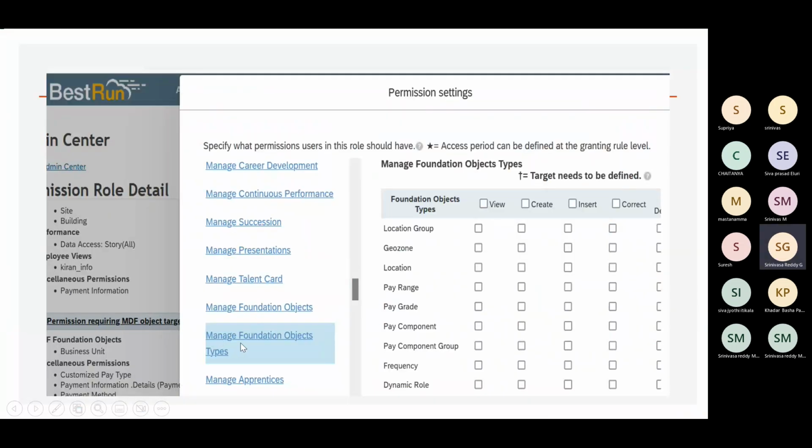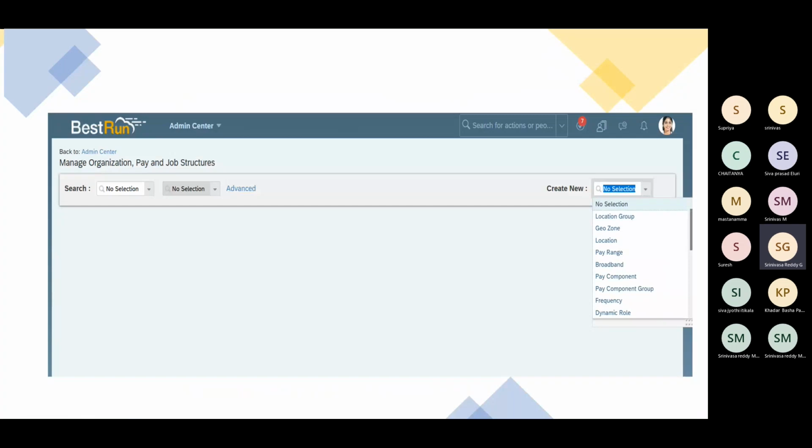Next, manage foundation objects. Here we can control view, create, insert, correct, and delete. These permissions we can control for XML foundation objects in manage foundation objects. Here we will give the mass import permission, and import and export XML template permissions. For manage foundation object types, we can enable these checkboxes based on the role.